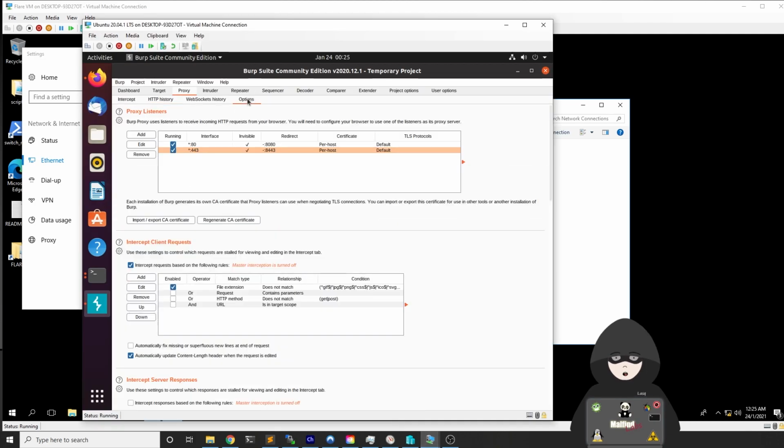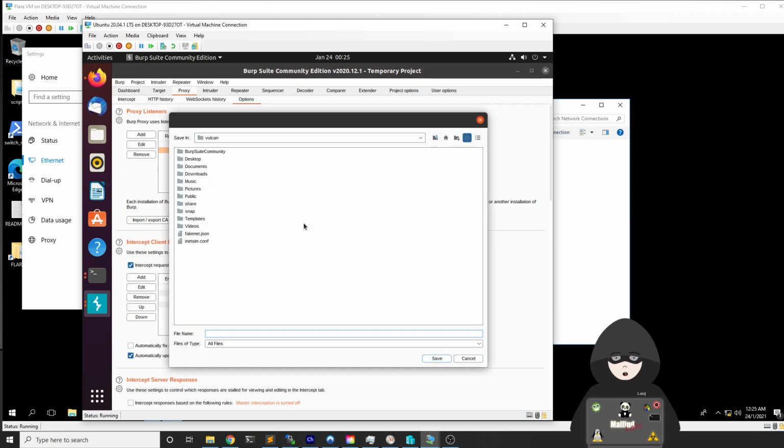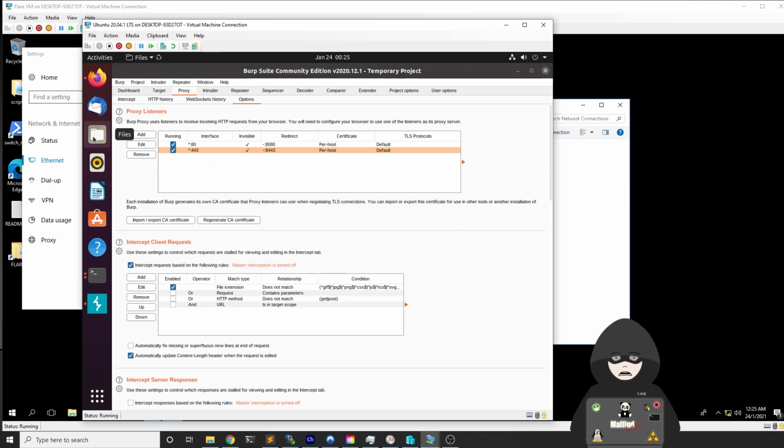so let's go back to our Burp Suite, and there's something like import/export CA certificate, and we can export it in the DER format and export it as burp.der, save it, and it was exported successfully.